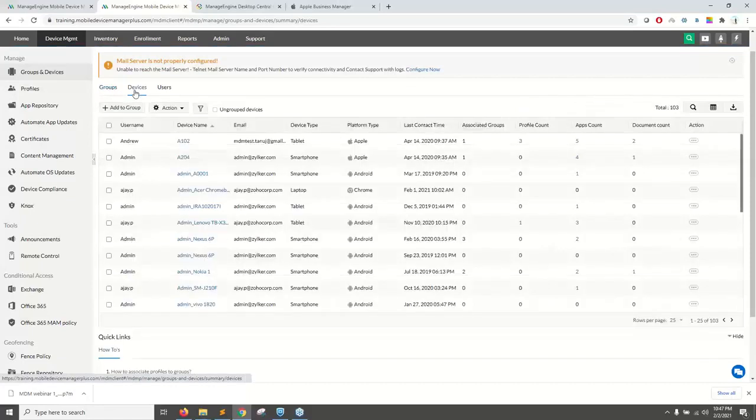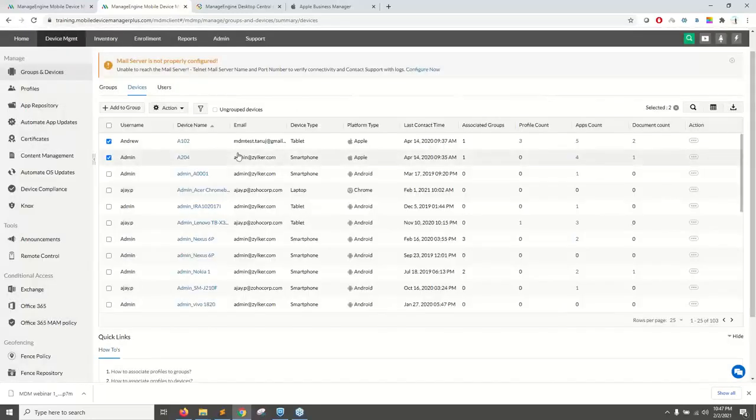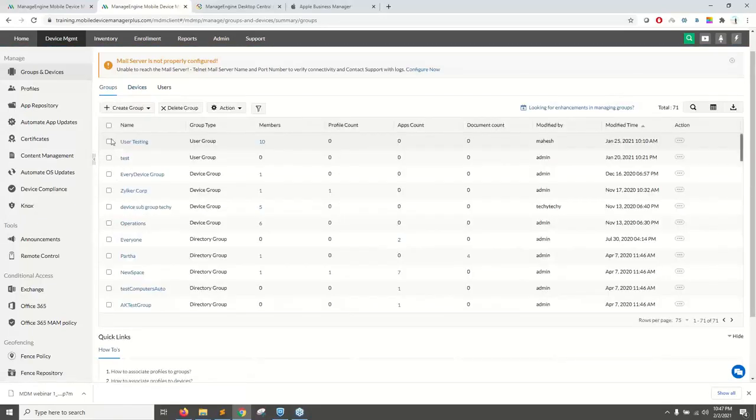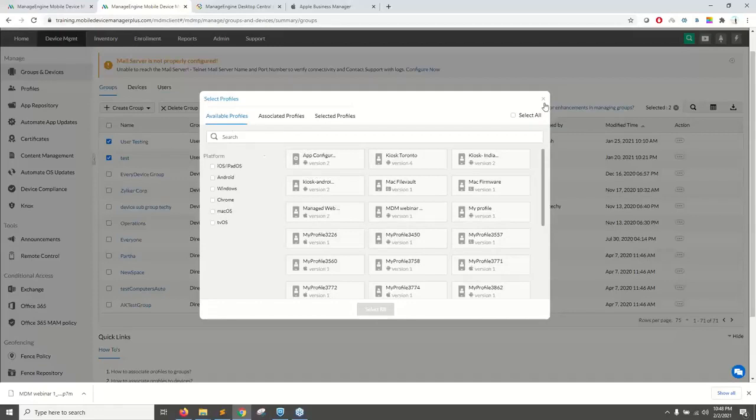I would recommend all administrators to select an individual device or a couple of devices first, and then distribute the profiles. Then you could go with publishing to the entire group. So I would recommend you test with 1 or 2 devices and see how the profile settings work. Then you could go to the group section, select all the users or the everyone group, and then distribute the same profile to the users here.